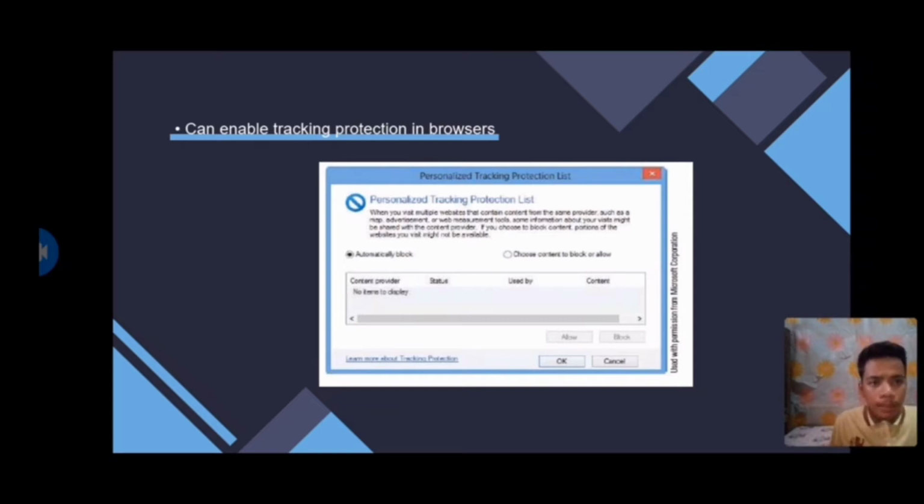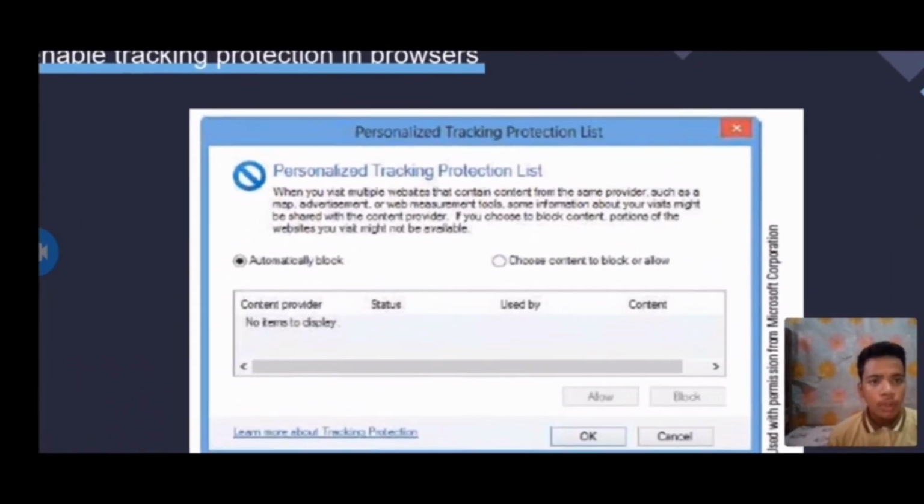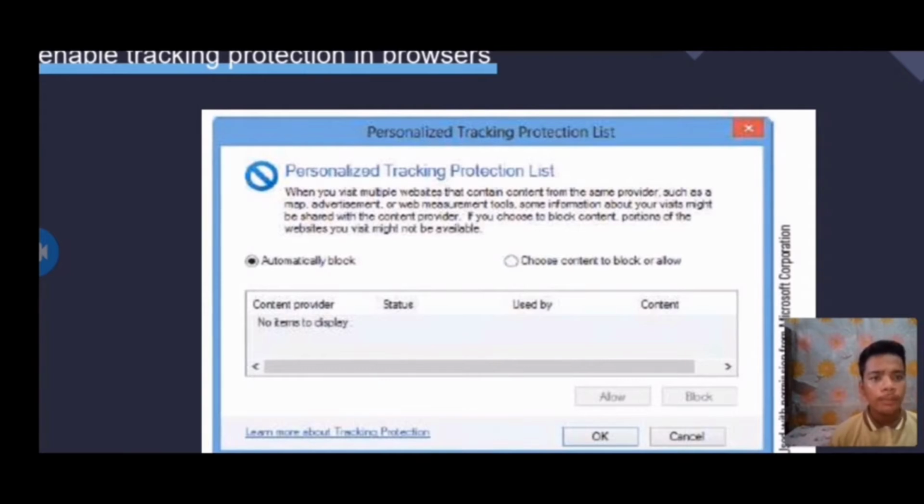So these are the picture of personalized tracking protection. When you visit multiple websites that contain content from the same provider such as a map, advertisement or web measurement tools, some information about your visit might be shared with the content provider. If you choose to block content, portions of the website you visit might not be available.